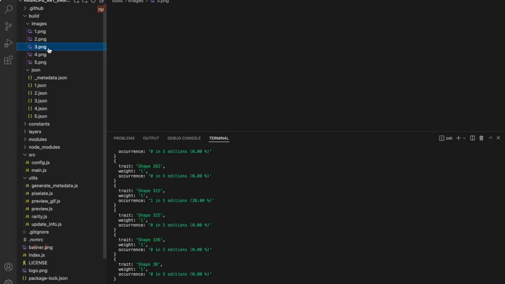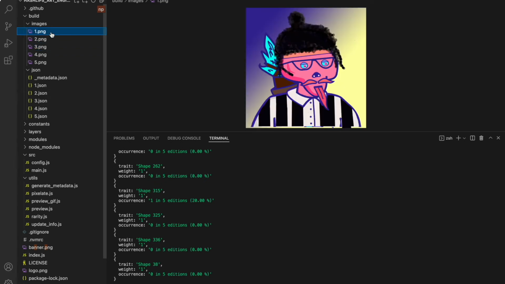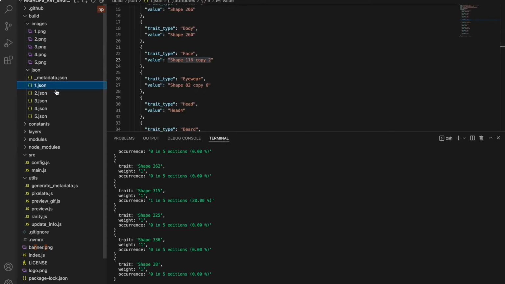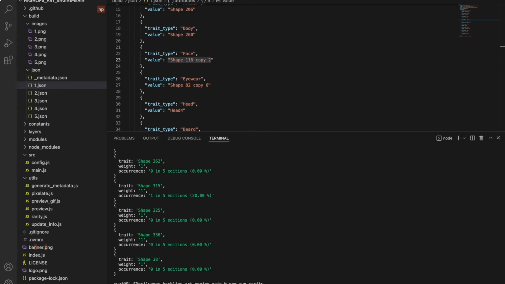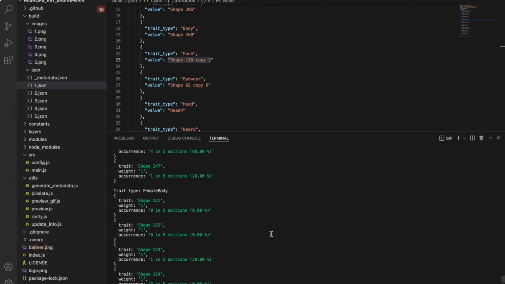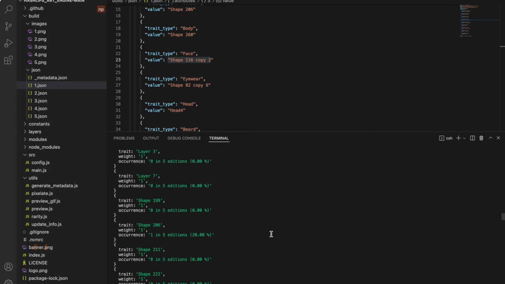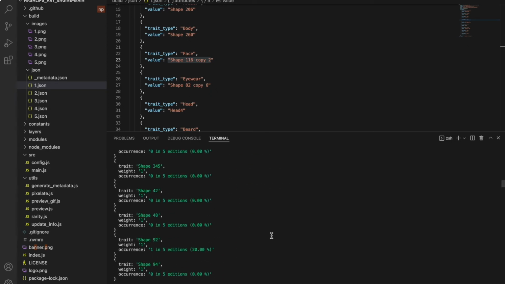So now you can see that we have generated the images, but it is random. We didn't specify any rarity into this. If you want to check the rarity of this, you can type npm run rarity. It will show the current rarity of the used images. As an example, let's go to top.